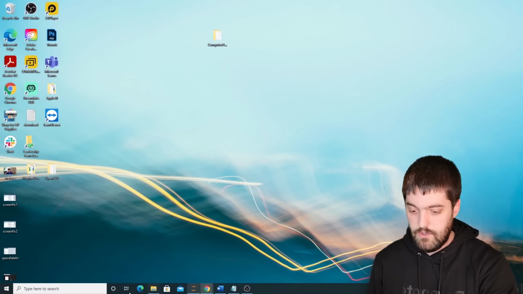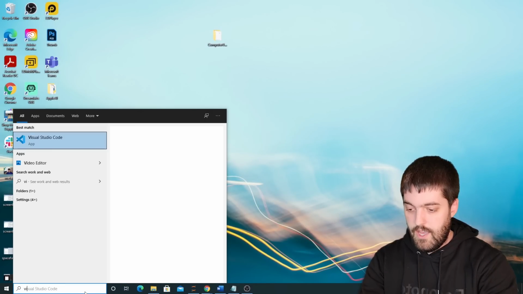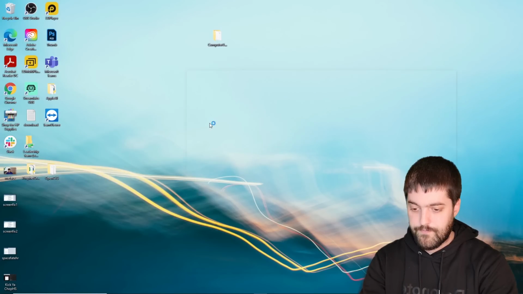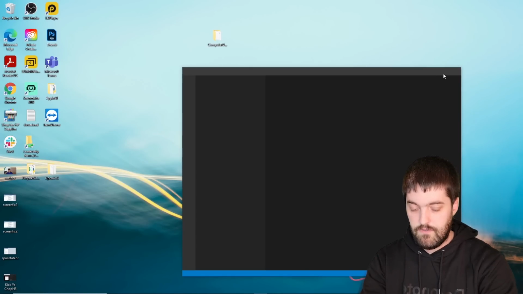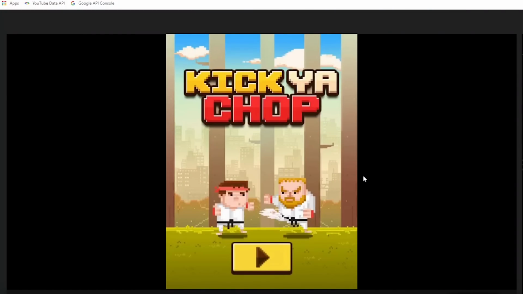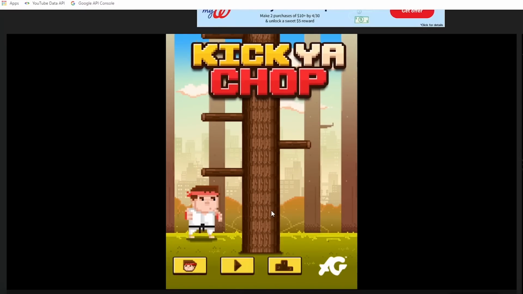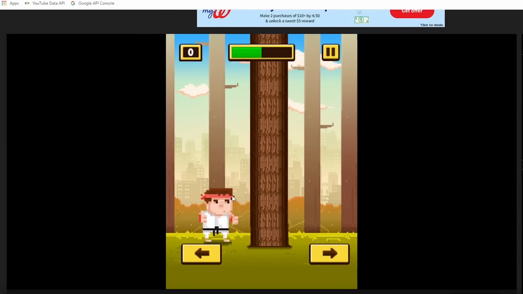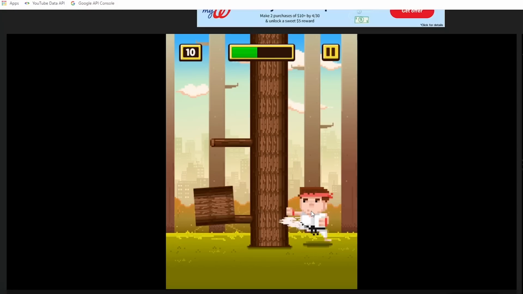So what we're gonna do here is take a look at another example of template matching really quick. I don't know about you guys, but in my childhood, I liked to play a lot of these silly Flash games. Now they're mostly HTML5, but we're gonna use that to show another example of template matching here. This is called Kick You Chop. So the concept of this game is really simple. If you click on the left side, you break a branch off of the left side and your guy stays on the left side. If you click on the right side, he moves to the right side, and you need to avoid the tree branches that come down.